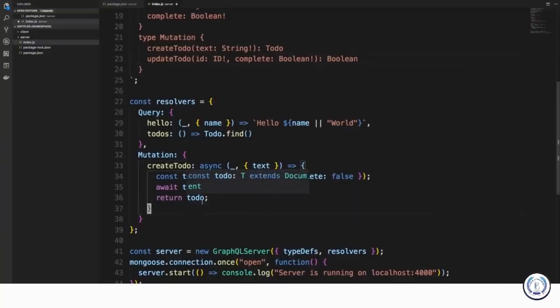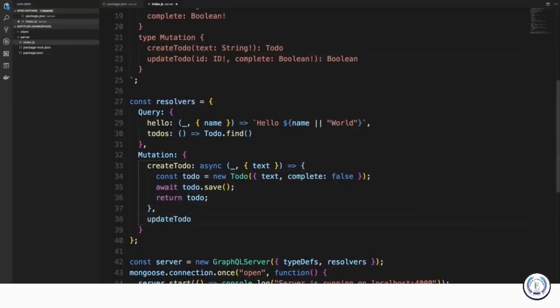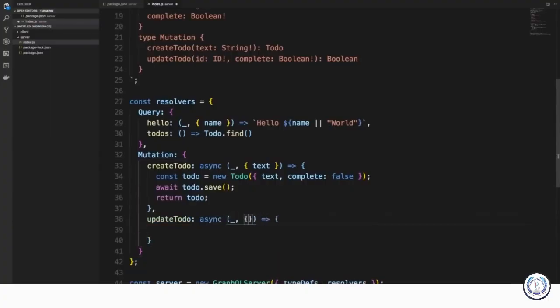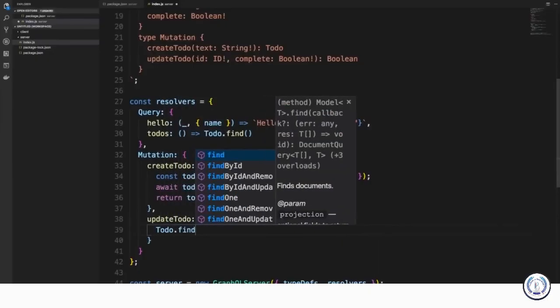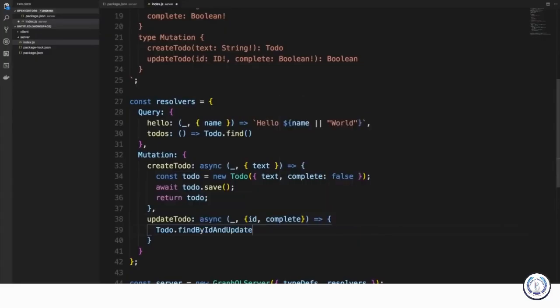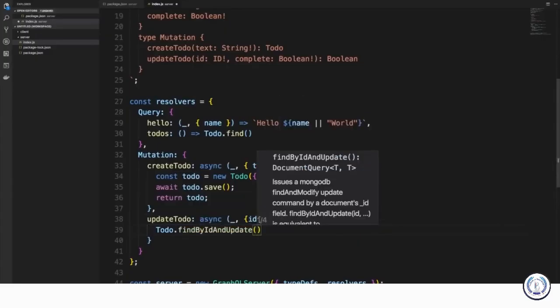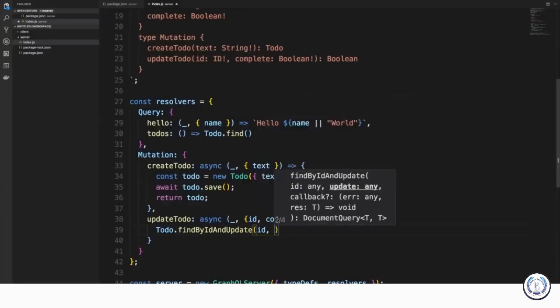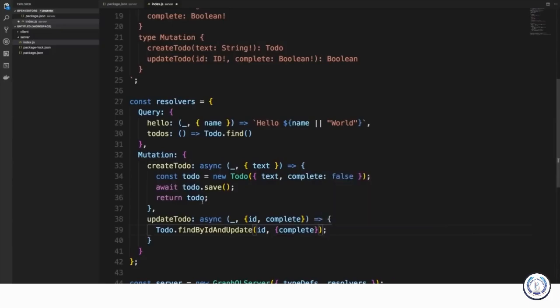So now we're going to add the implementation for this, update to-do, and async, and this is going to have those 2 arguments, ID and complete. And here we're going to do to-do.findByIdAndUpdate. And here we're going to specify the ID as the first argument. And in the second, we specify what changed. So the thing that changed is complete, and we're going to pass that in. And this is the new value for what complete is.